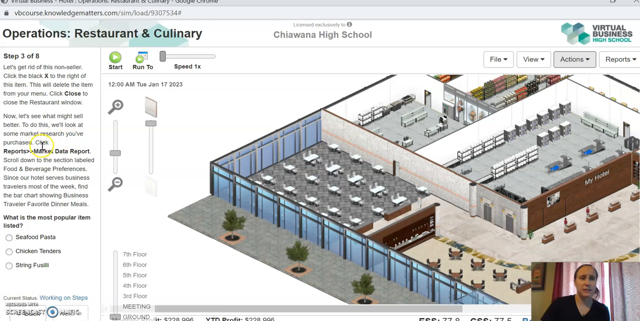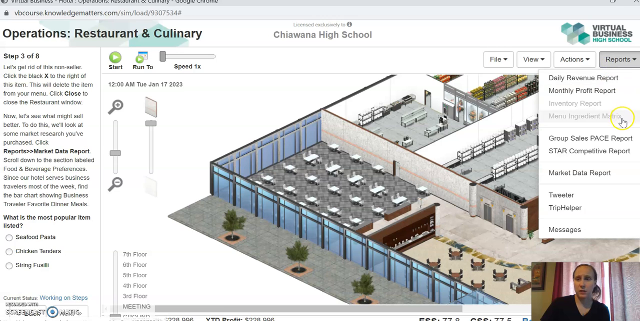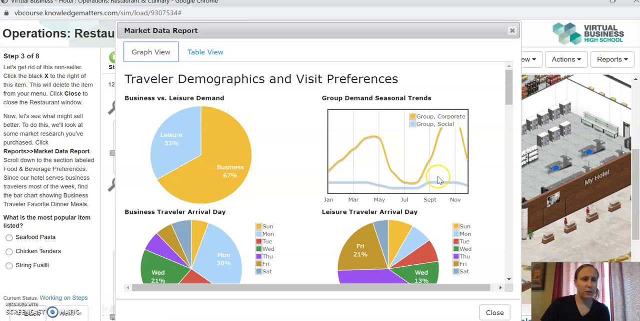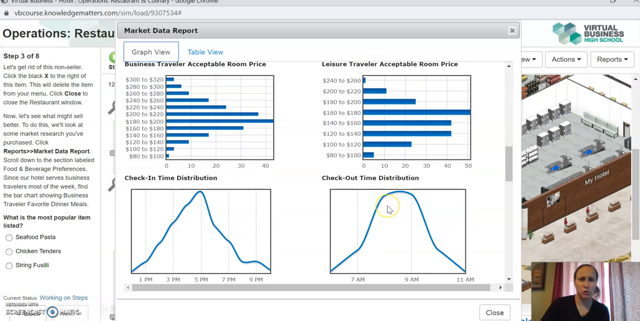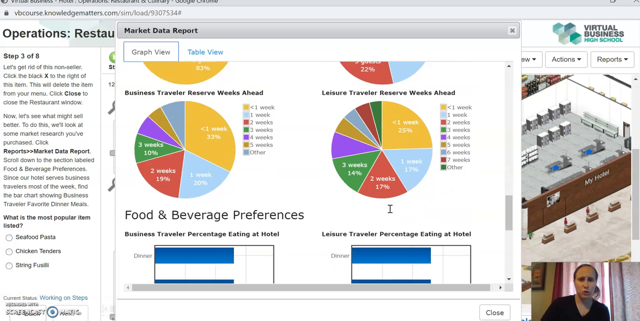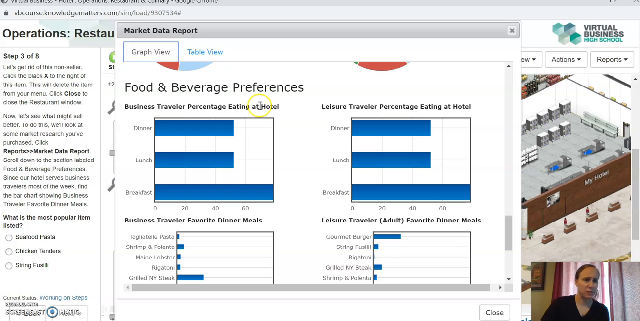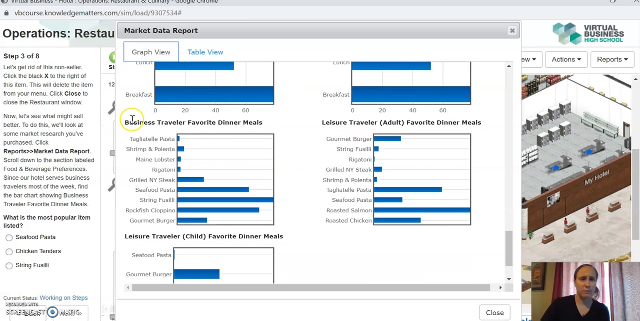To do this, we'll look at some market research that you've purchased. We're going to go to reports, then to market data report, and scroll down to the section labeled food and beverage. Food and beverage preferences. Here we go. Since our hotel serves business travelers most of the week, find the bar chart showing business travelers' favorite dinner meals. Right here, business travelers' favorite dinner meals.